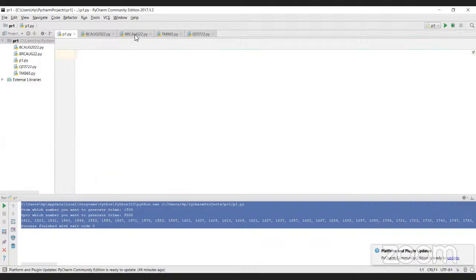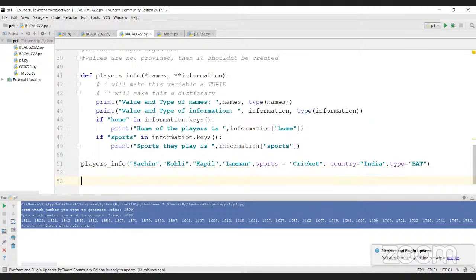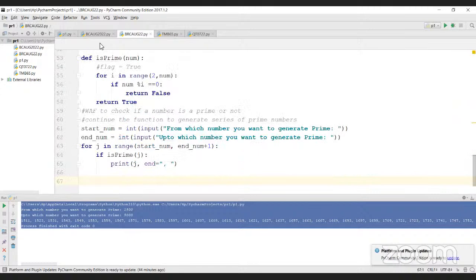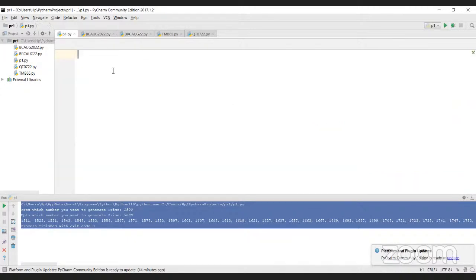All good. I'm going to move this and save it here. There's one more concept here called, what do you call it? I forgot the name. It is called recursive functions.